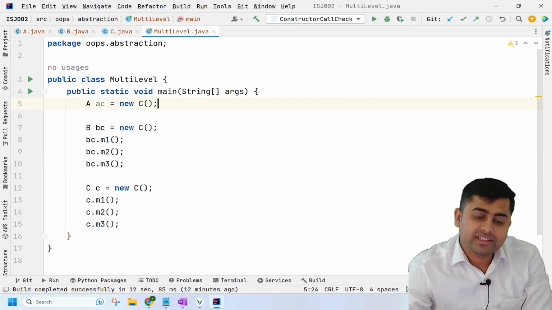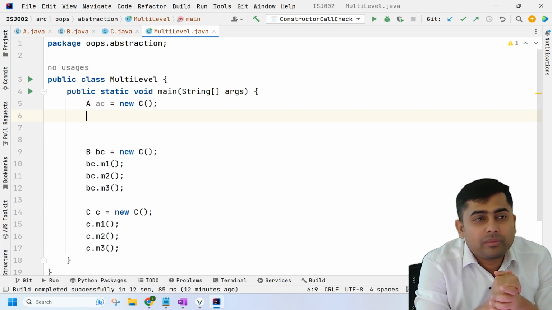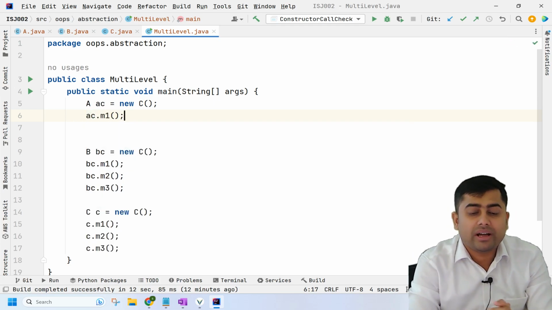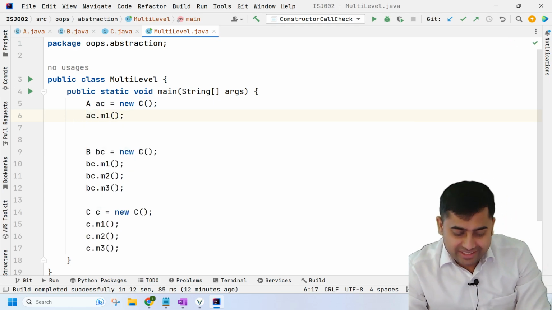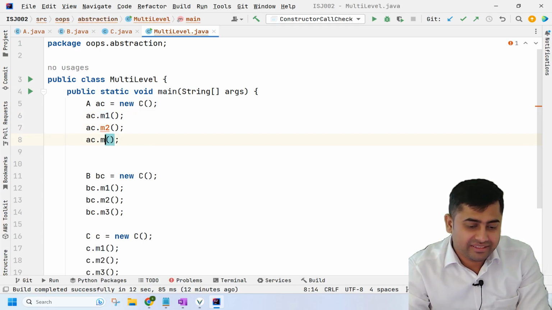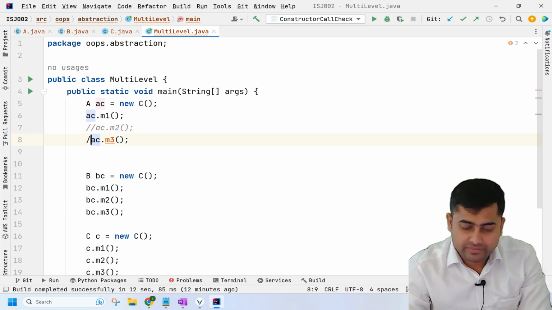Now what about this? Perfect. With A ac, we can only access M1. Why? Because where is M2? Is M2 here? No, it is not. So you'll get a compile time error. Perfect.